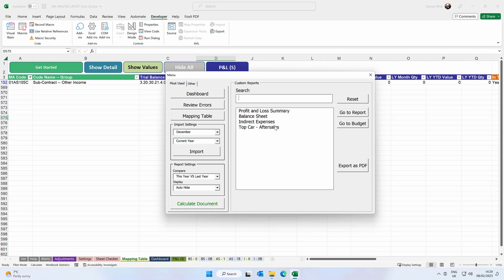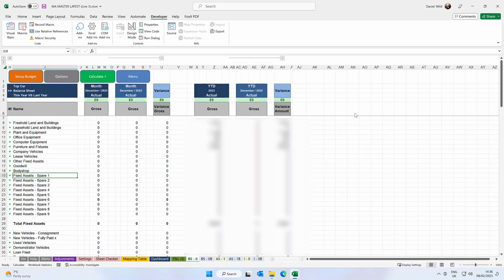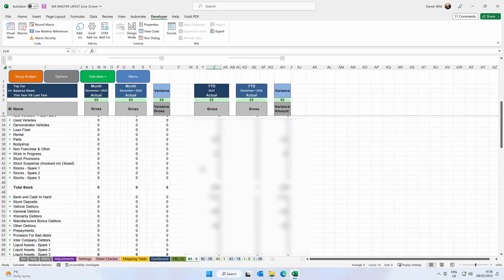From this menu, we can search for our reports. So for example, we can then select the report, go to the report, or go and configure the budget. In this case, let's just go and have a look at the report. We're now within the balance sheet. As we can see here, we've got lots of zero values, and the report doesn't really look nice to read.